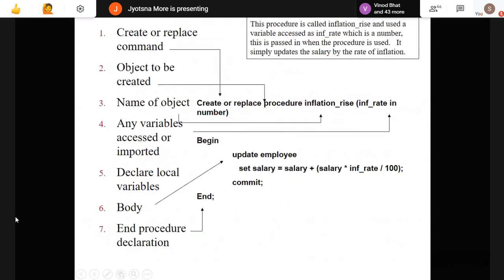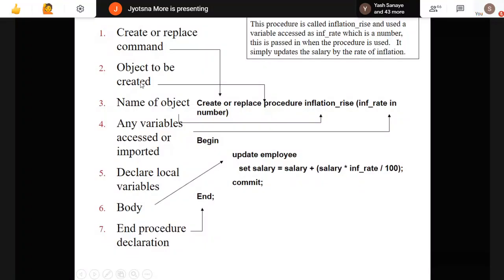This is the structure of the procedure. As we said, the first line is the create or replace command. Here you can see one example where a procedure is created. You can see the create or replace command, so we have used that. Then we have the object to be created. What object do we want to create or replace? We want to create a procedure. So that object here is procedure.